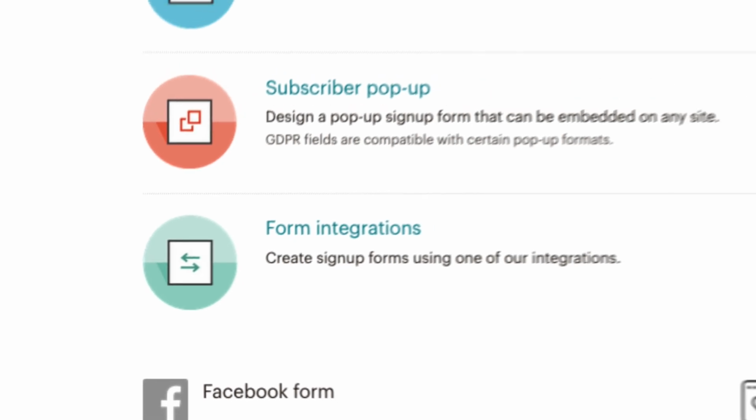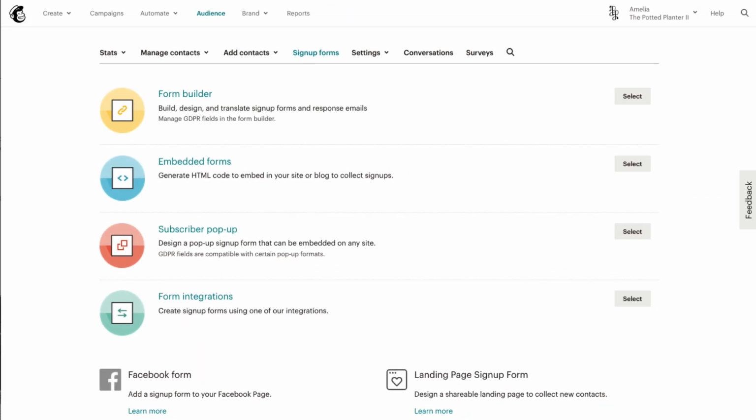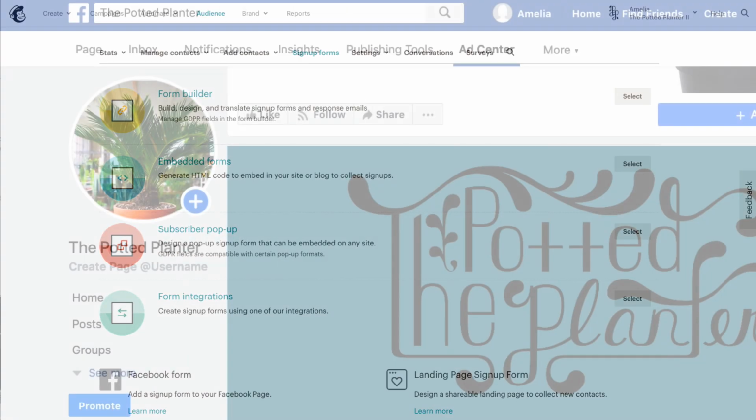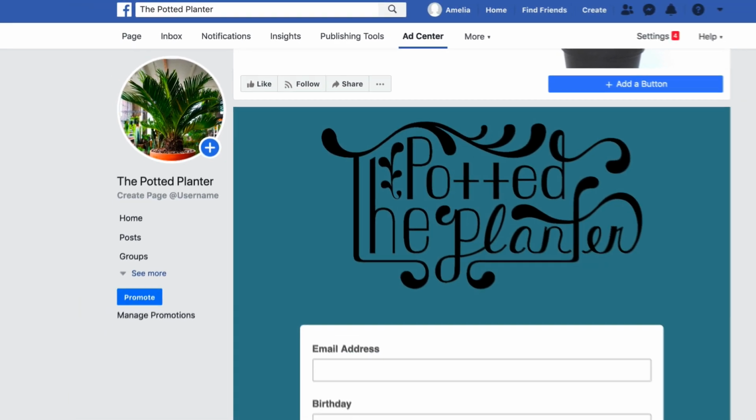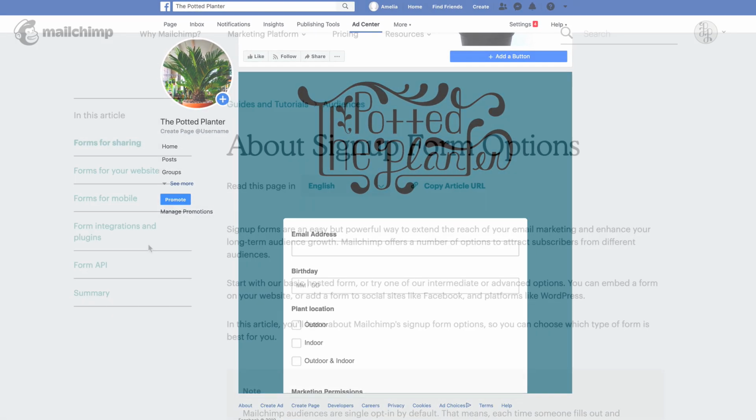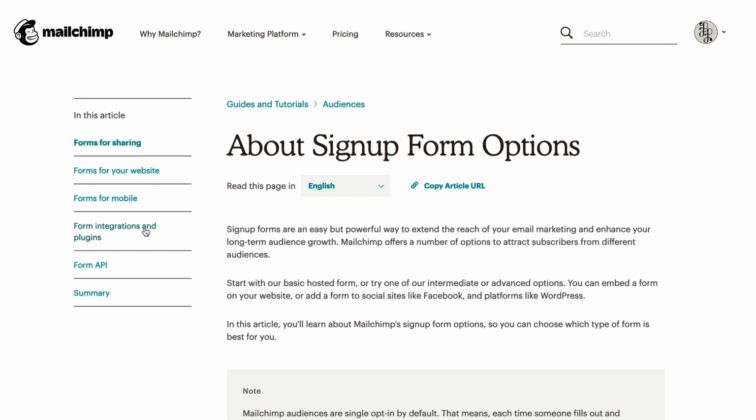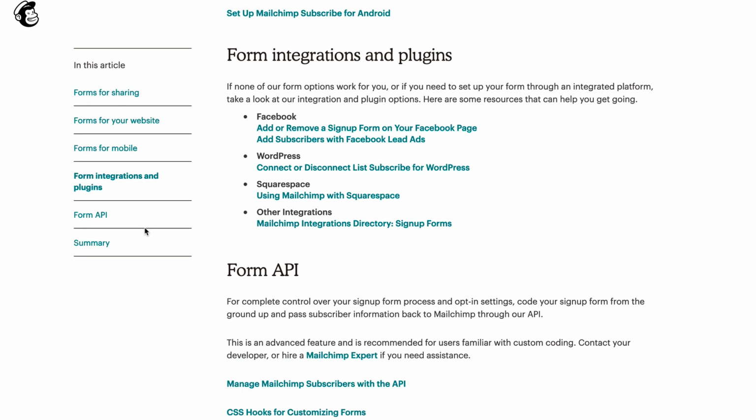If none of Mailchimp's form options work for you, you may set up your form through an integrated platform like Facebook, WordPress, or Squarespace. For more information about the integration and plugin options, check out our articles in the knowledge base.